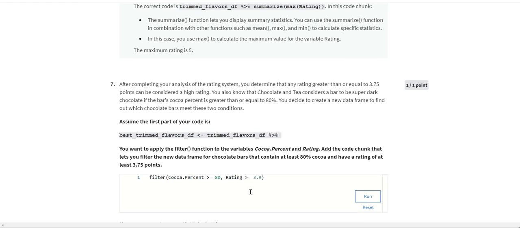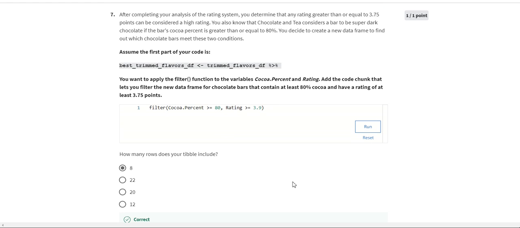This will consist of applying the filter functions to the variable of percentage. You want to have at least 80% of the cocoa and a rating of at least 3.75. So these two are going to be the filters that we have to use. So how many rows have a rating of at least 3.75?